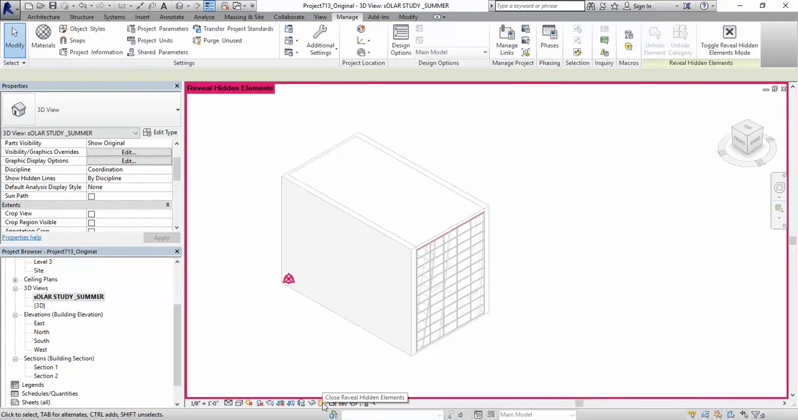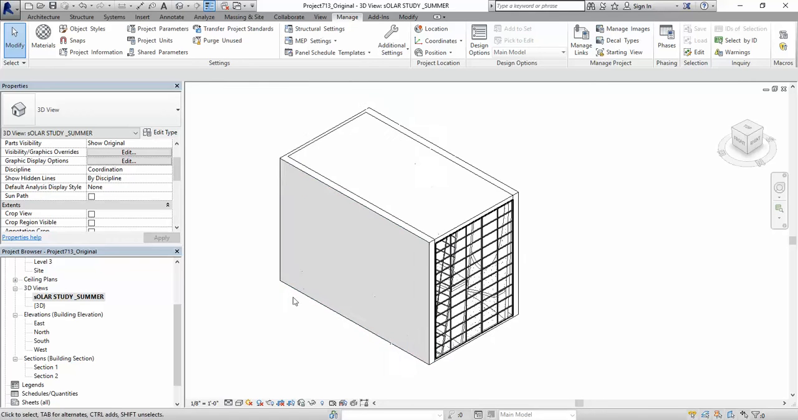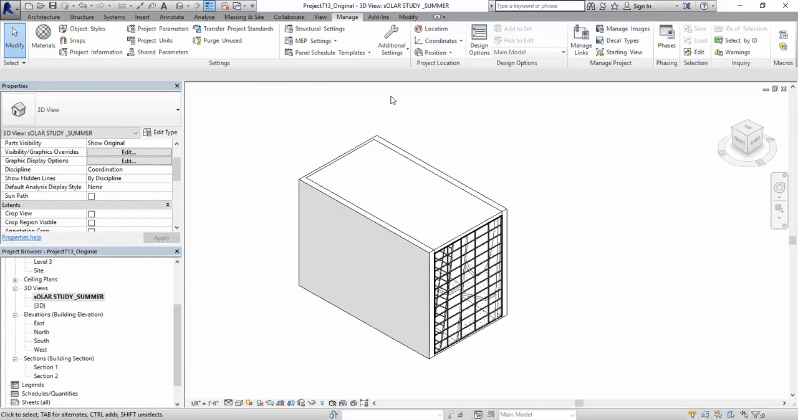I will go back, so I will turn off the light bulb. And here I have my geometry somehow completed. In order to move on with the sun analysis and studies, I will go all the way down to the sub options, and right next to the visual style button, I have the sun path button and the shadows. First thing I want to do is to turn on my shadow.